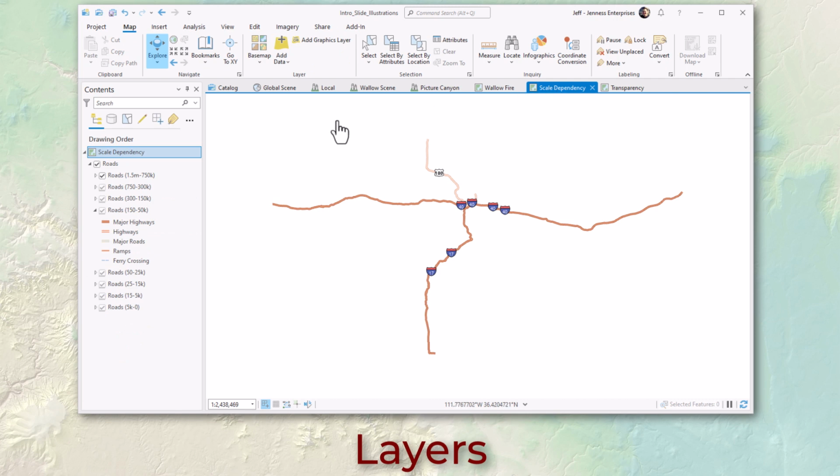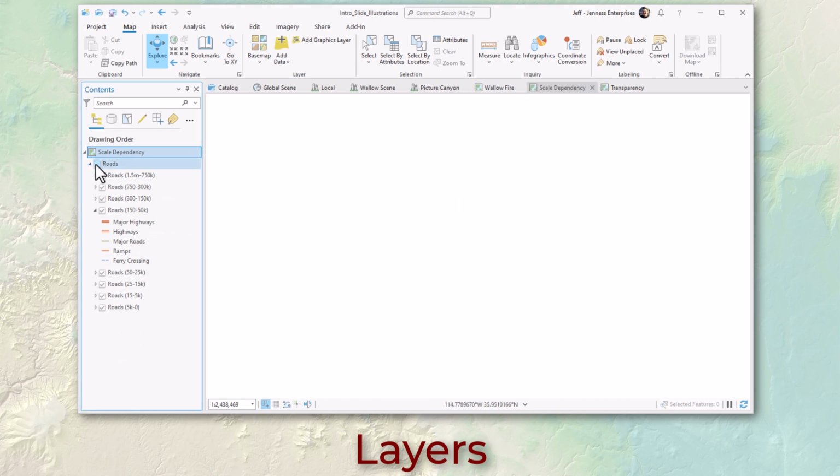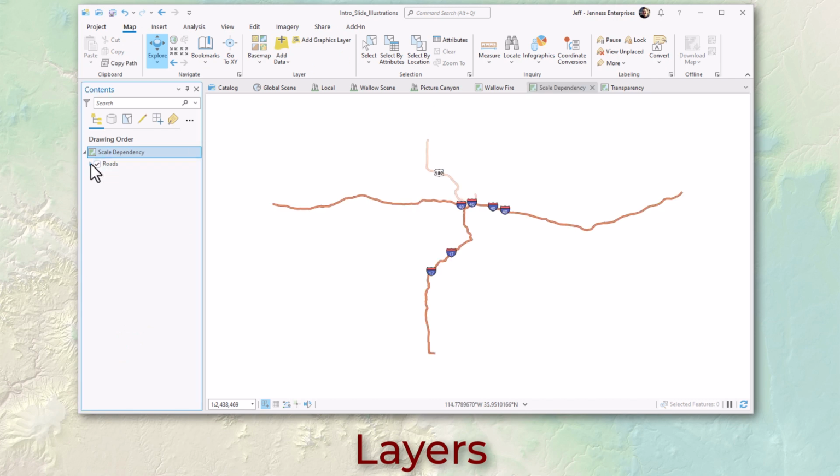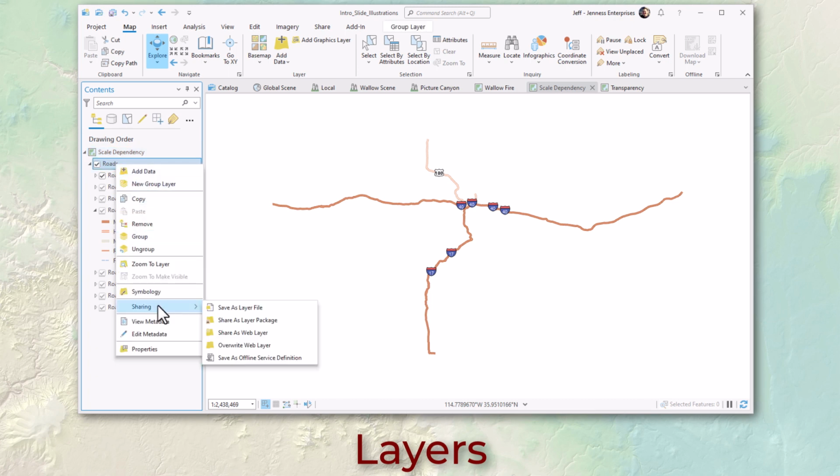These things are called group layers, and they allow you to turn the entire group on and off if you want. You can also collapse the entire group in the Contents Pane too. It kind of helps you keep your layers organized. And you can even save a layer to the hard drive. And in this case, you create a file that has the extension .lyrx. And just like a layer of the map, the layer file does not store the actual data. It just contains instructions on where to find the data and how to draw it.